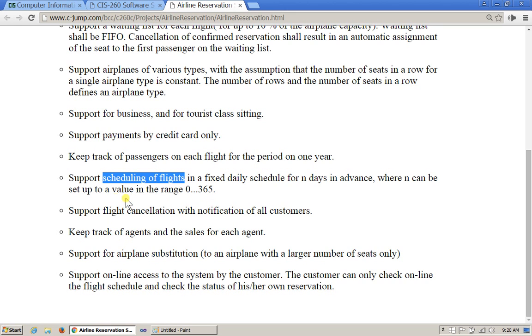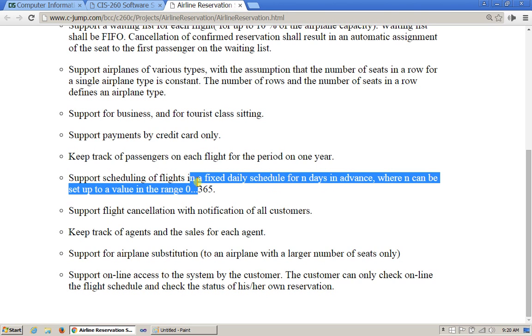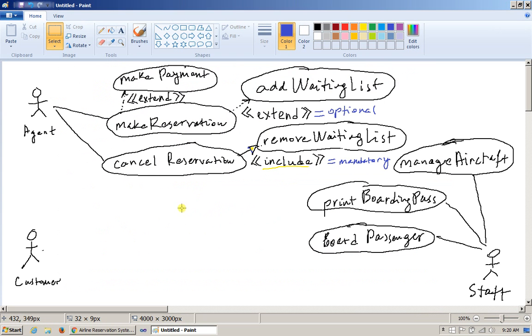So let's just read this description here. Support scheduling of flights in a fixed daily schedule for n days in advance, where we can set up a value in range. So obviously, all this information is important detail for an actual proper use case, business rules, and eventual implementation of it. But right now, clearly, scheduling of flights is a use case for airline staff, right?